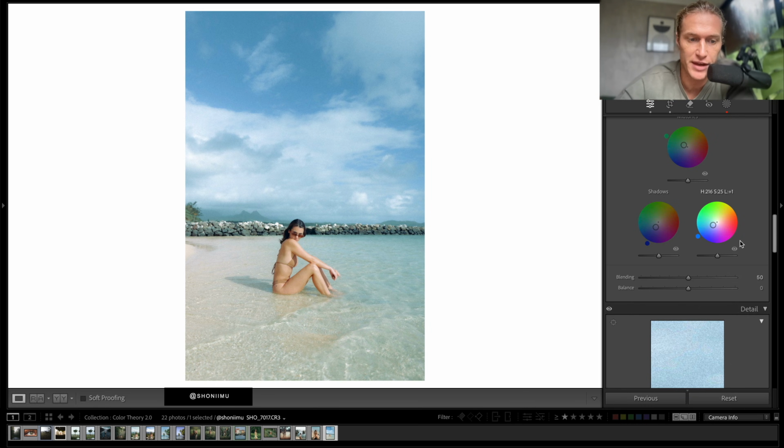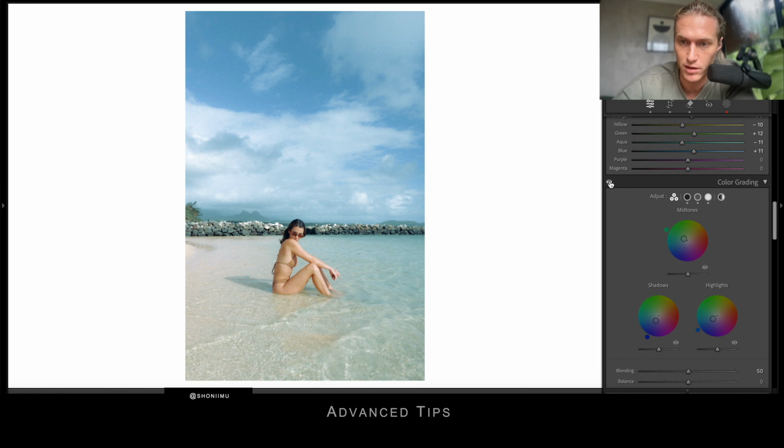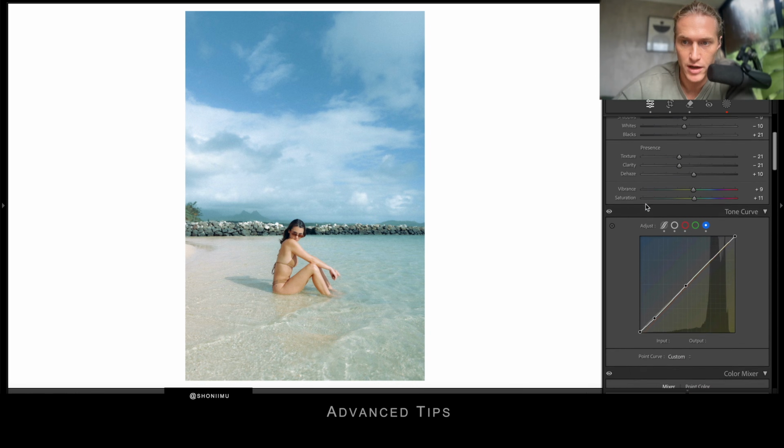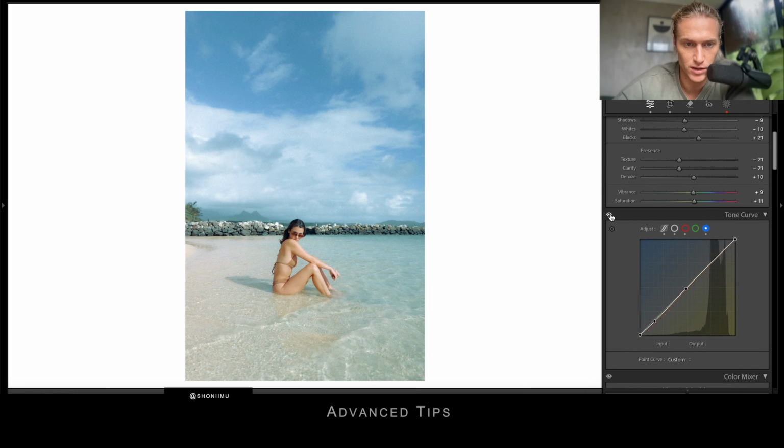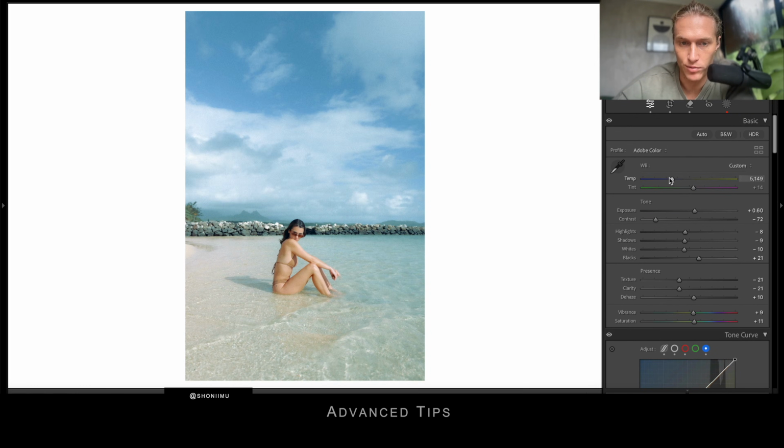to create themes and styles for your images. So just look at this style, for example. If we turn off split toning, the image completely changes. If we turn off curves, the image completely changes. If we reset the white balance, it completely changes. So all these tools are majorly working with each other.